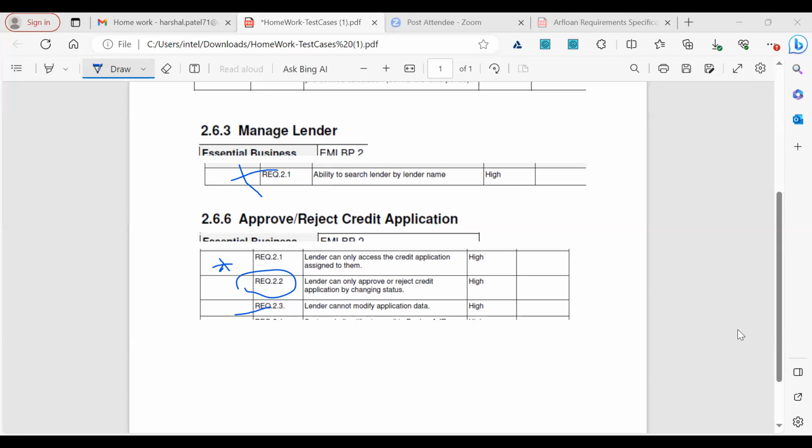I don't understand how they can actually access it. Well, try to access an application assigned to someone else. Right, so that's what you need to think through. That is what test cases are about. So think over it today, tomorrow, Saturday, and maybe in the team as well. Maybe two brains are better than one. Who knows?